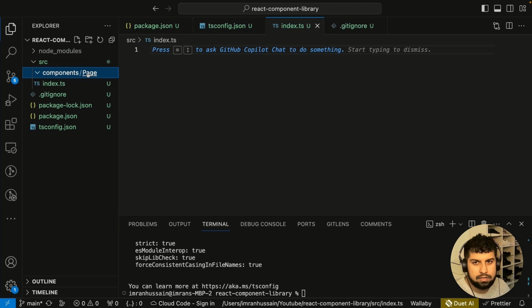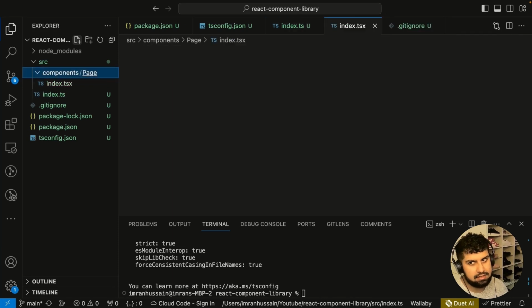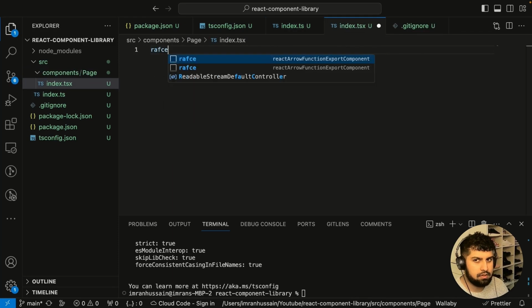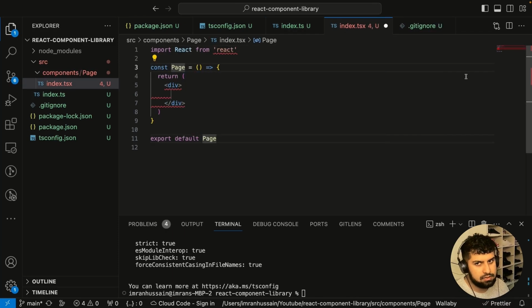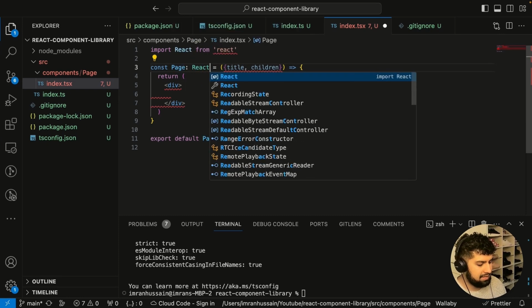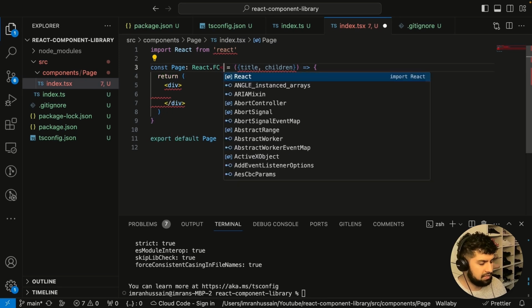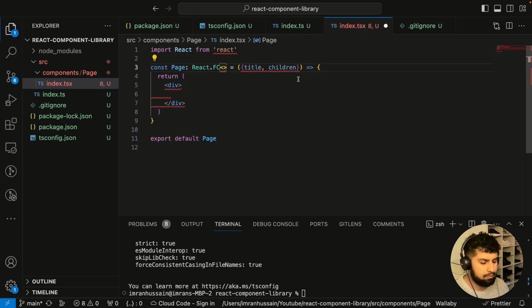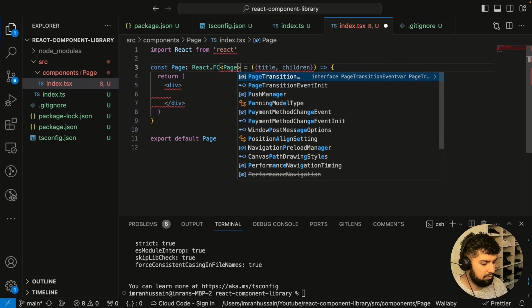Now in this page folder, let's create a new file. This will be index.tsx, and in here all we want to do is rafce. This is a page component, and we want to pass in props. So this will take in title and children. This is just normal React. Essentially now we receive those props, we need to pass in the type. So this is React.FC, and then we need to pass in the type in here. So this will be PageProps.